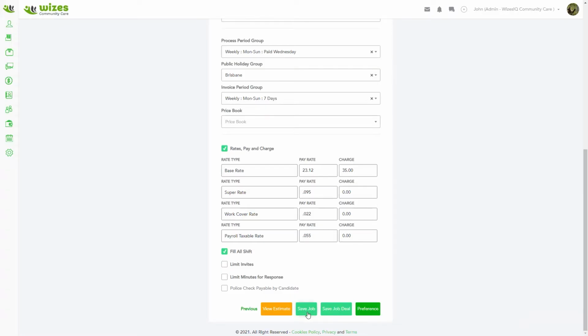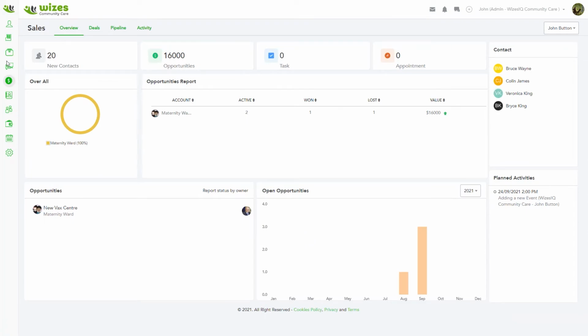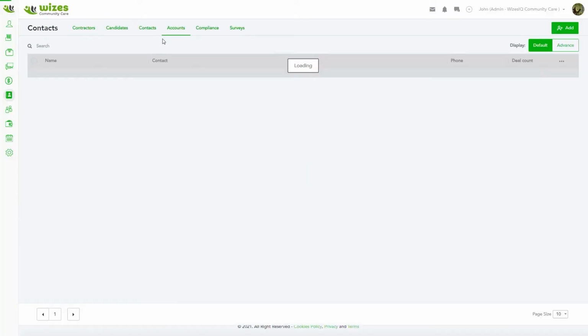So, can't take the job yet. What we've done is we have now got our deal. So we now know everything that we need to know about the deal. If we come back and have a look at that deal, we can send that directly to the customer. So let's do that now.